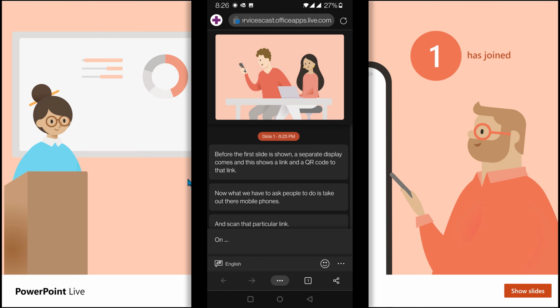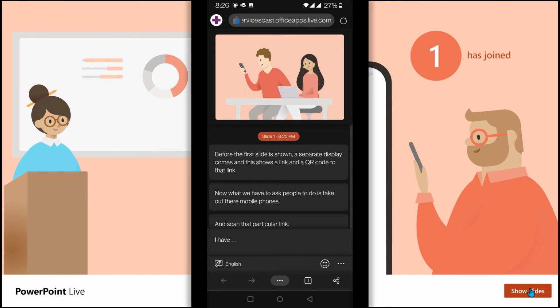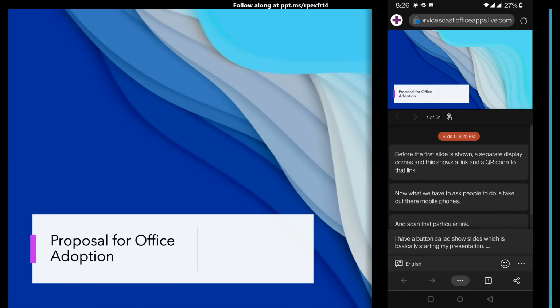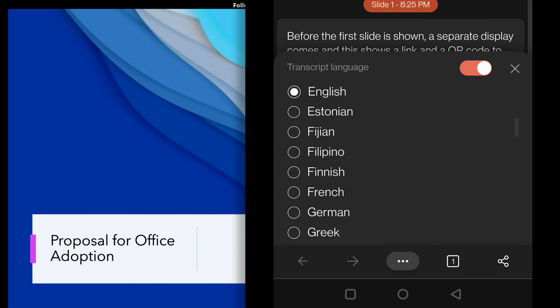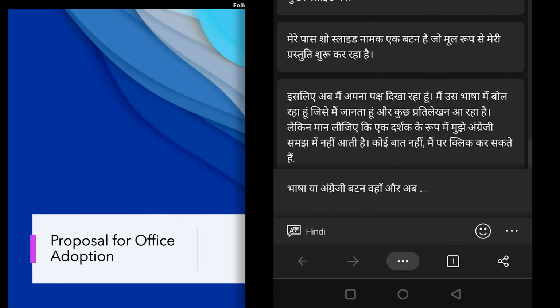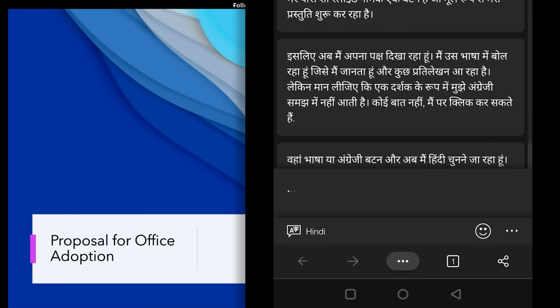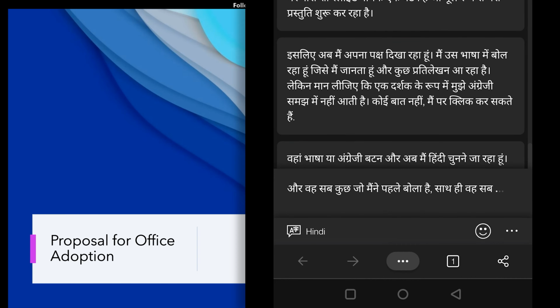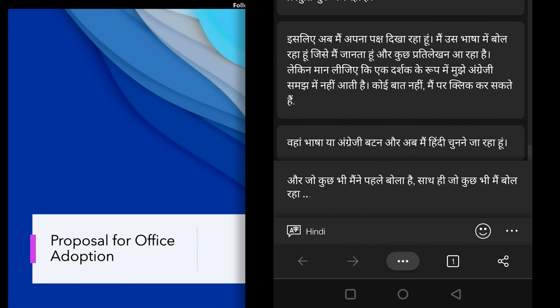Now on the main slide, I have a button called Show Slides, which is basically starting my presentation. So now I am showing my slide, I am speaking in the language I know, and some transcription is coming. But let's say as an audience, I don't understand English. No problem, I can click on the language or English button there, and now I'm going to choose Hindi. And everything which I have spoken earlier, plus everything which I'm speaking live, is now getting transcribed beautifully.